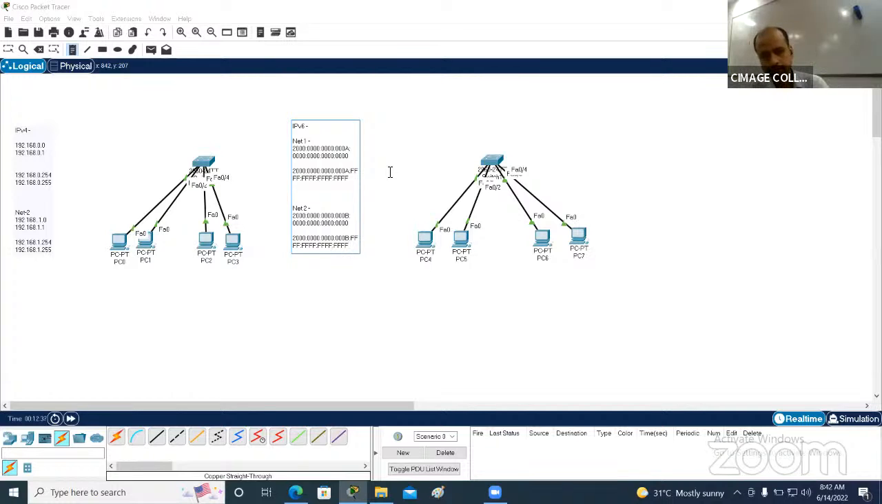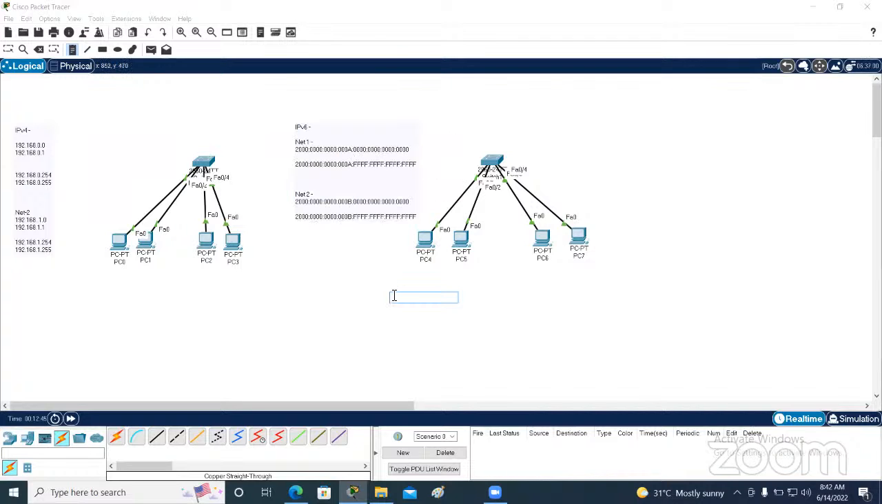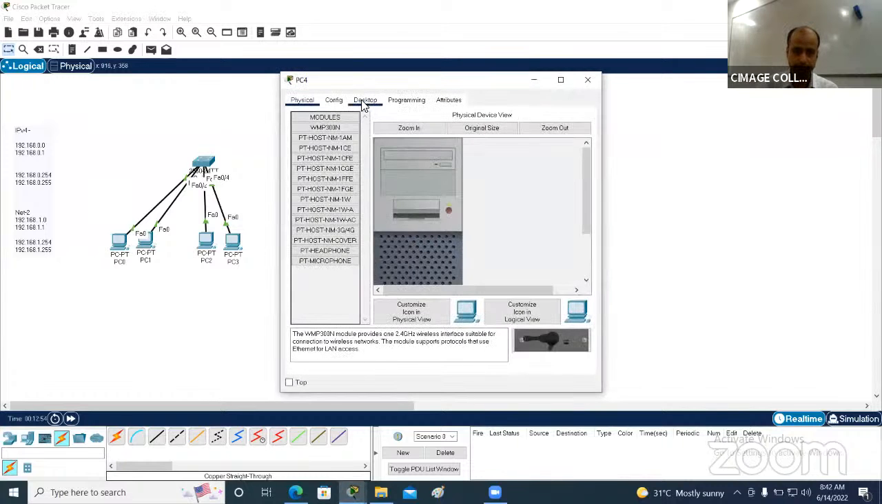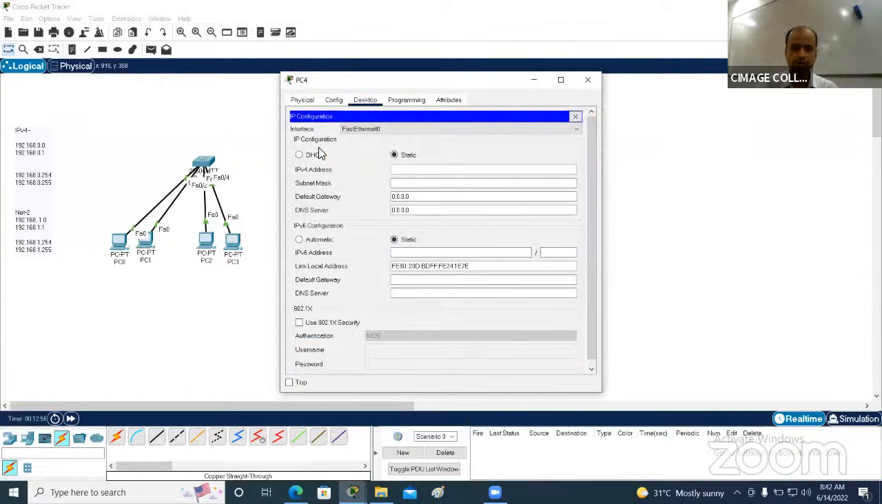This is the last IP. Any doubt? Now we have to configure this IP address at these machines. At the first machine, IP configuration, and this is IPv6.